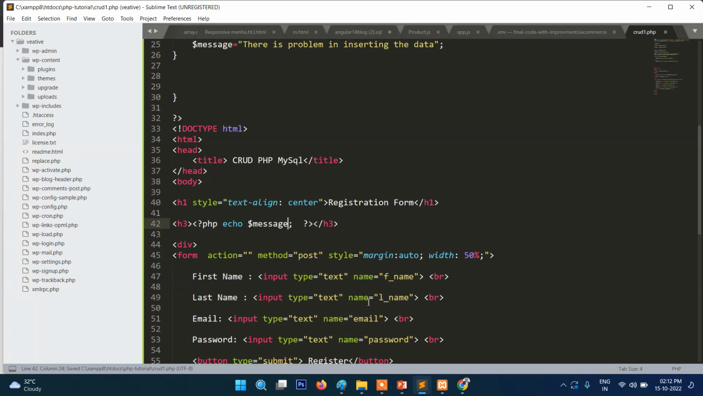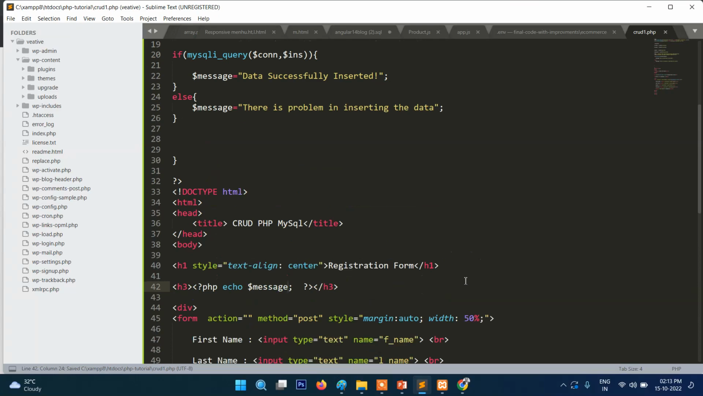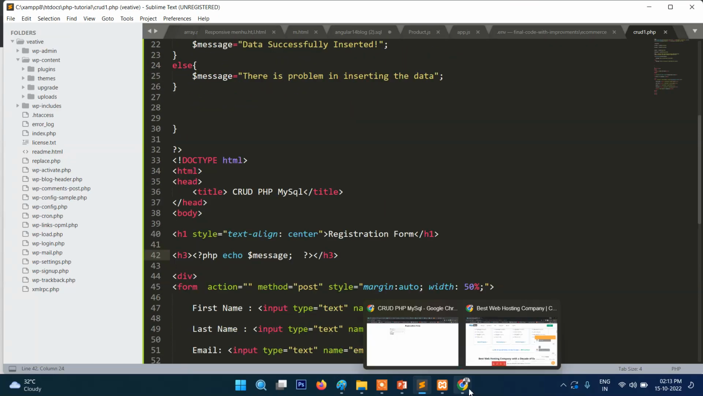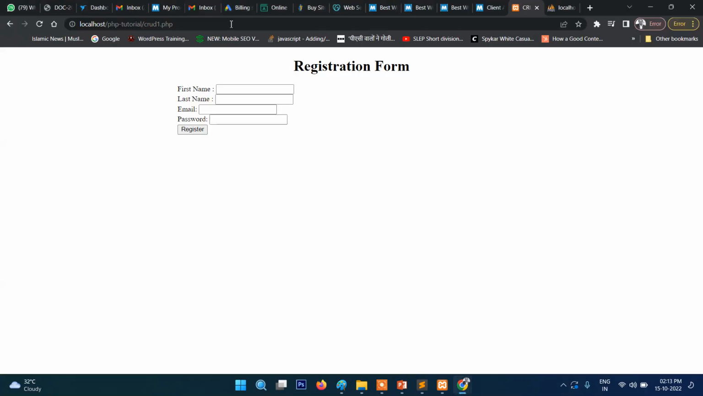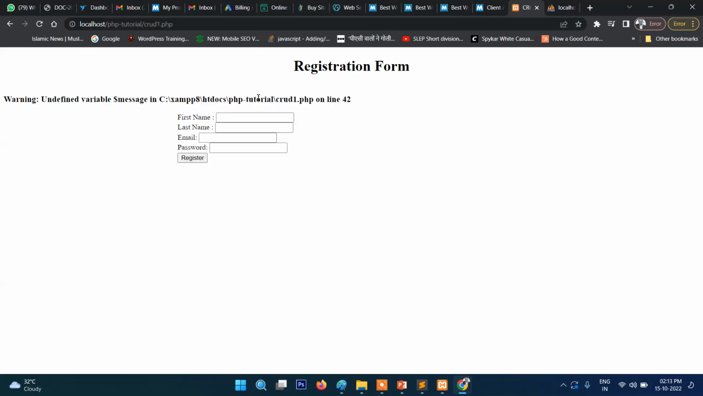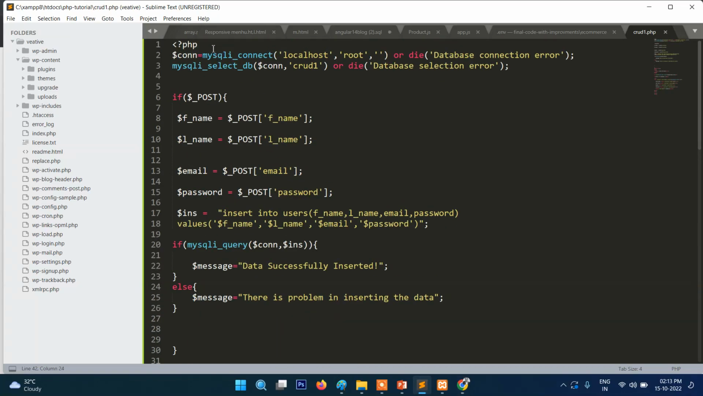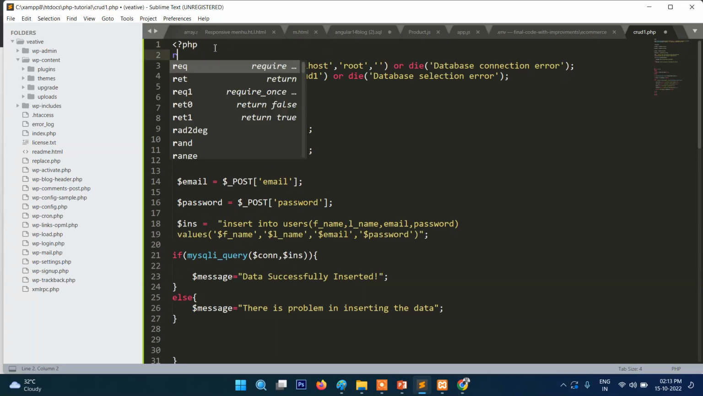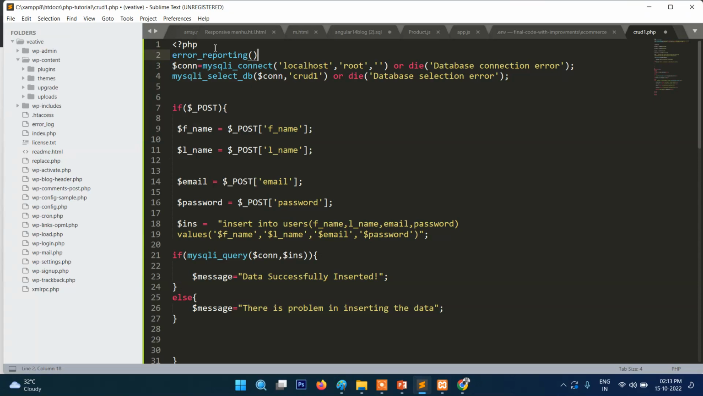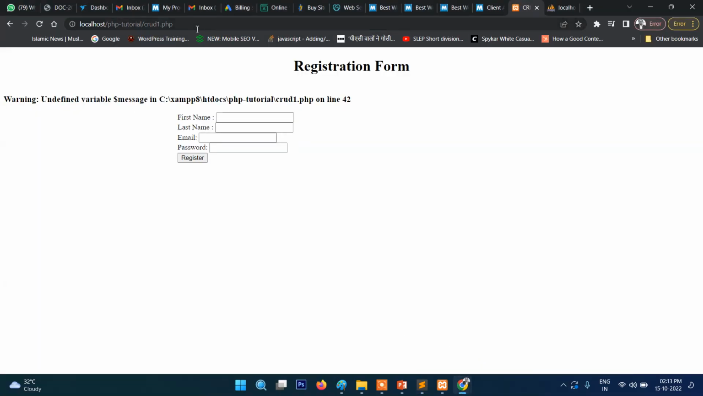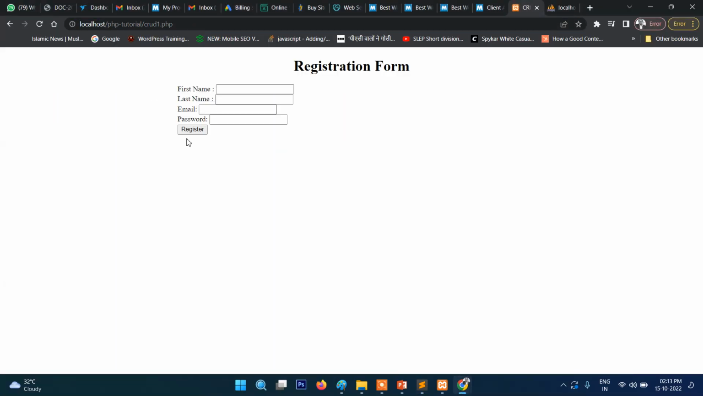Now let's try here. Okay, so it says undefined variable. That means this is warning. If you want to disable this warning, then error reporting error. That means it will show only error, not warning, because we don't need this warning here. Yes, guys, you can see that's fine.